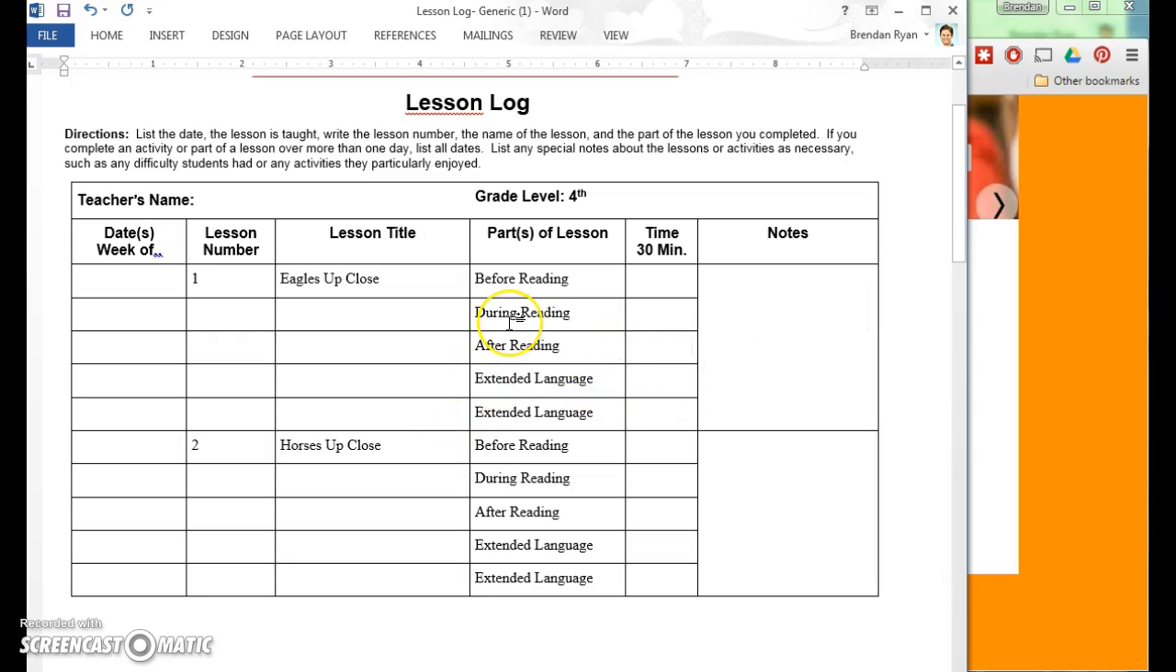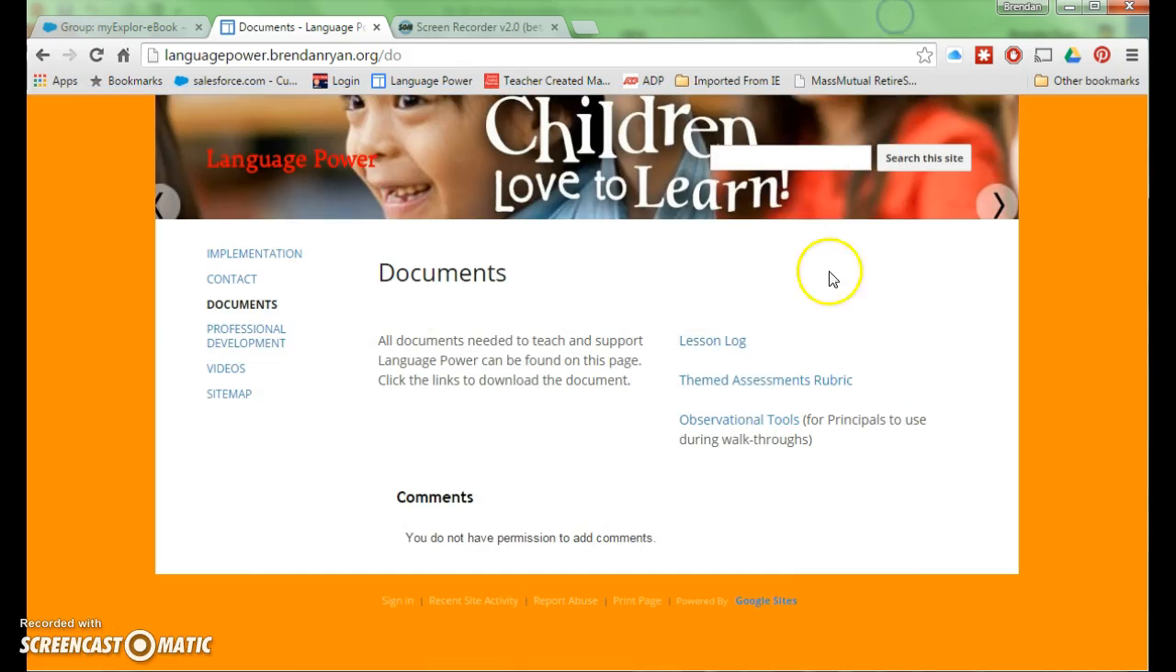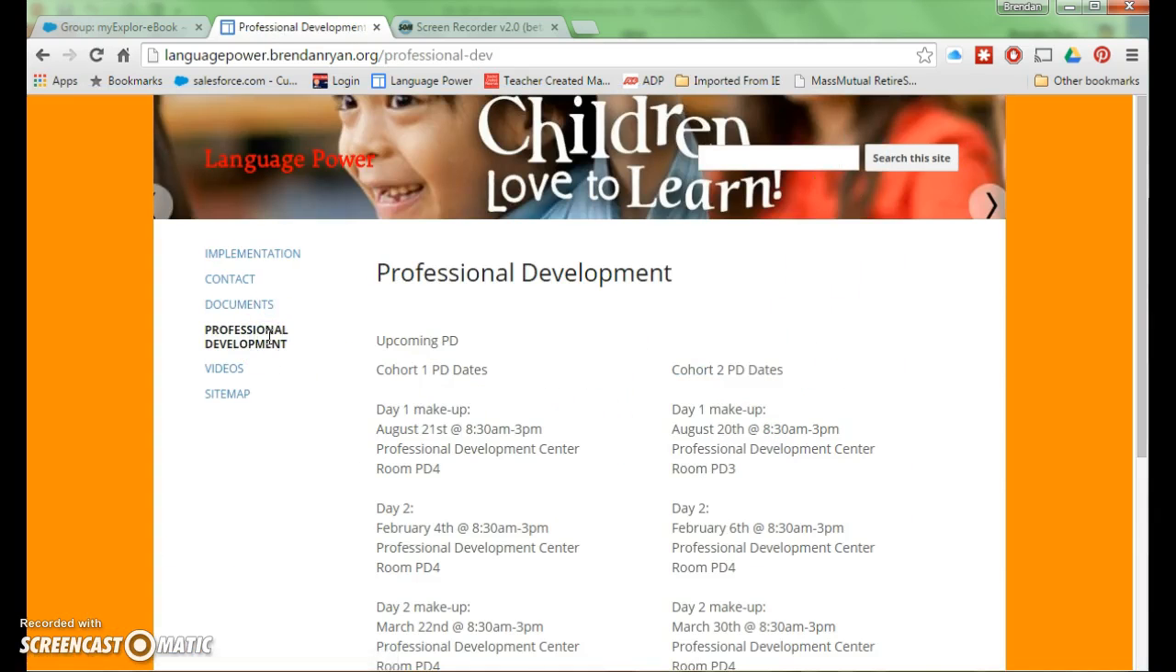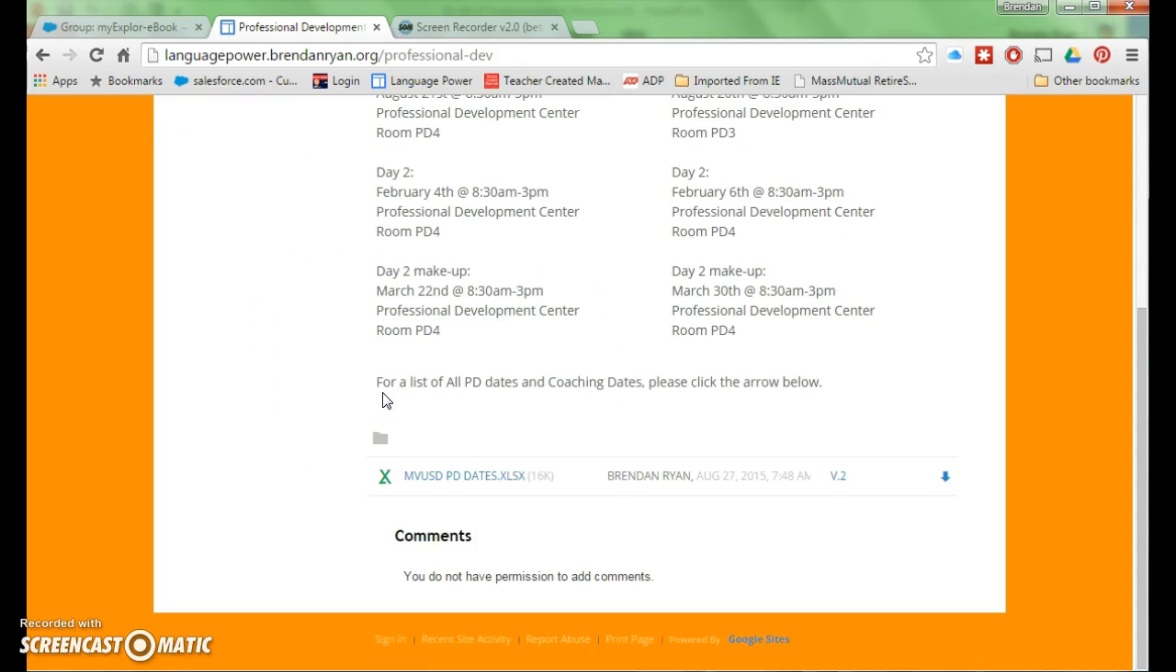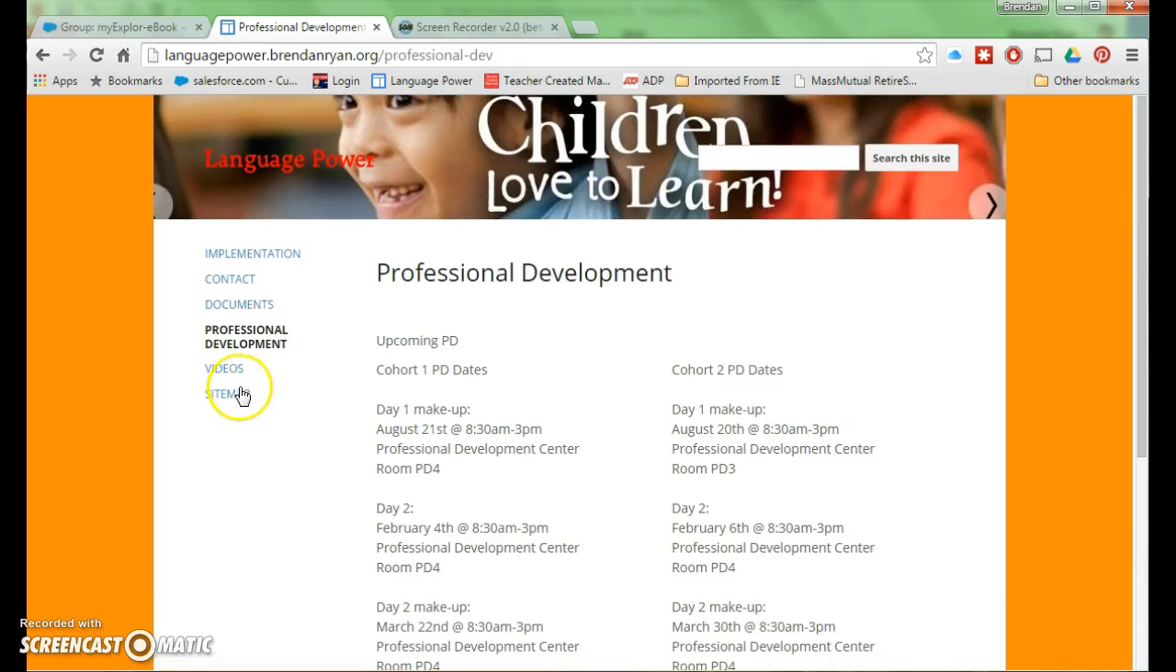This is also a good leave behind for substitutes. You can let them know which portion of the lesson plan they need to teach and any notes on that as well. And the last thing you'll find here as of now would be professional development dates. Upcoming PD dates are up here, as well as a list of all the coaching dates. That is this Excel file. Go ahead and click this arrow right here to download that.